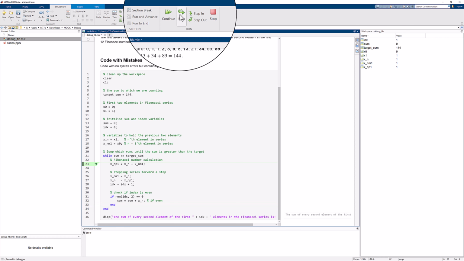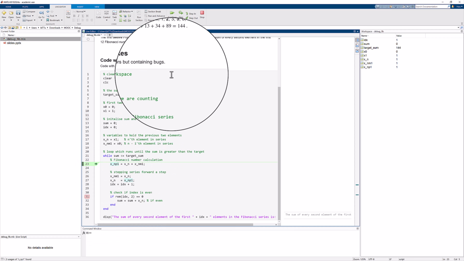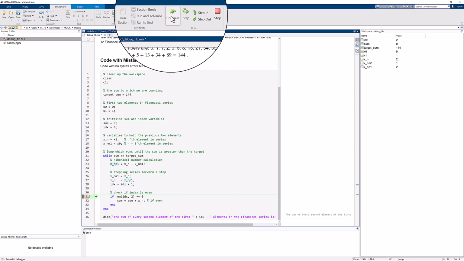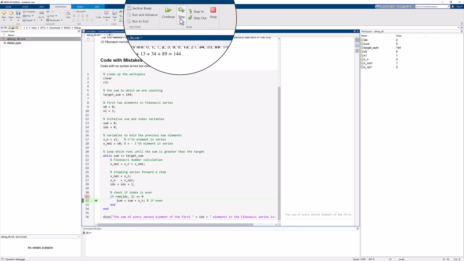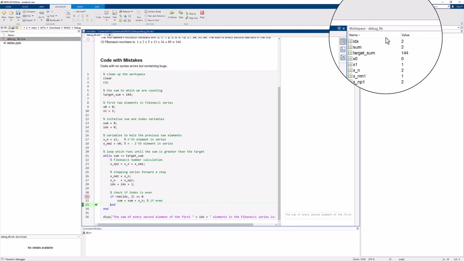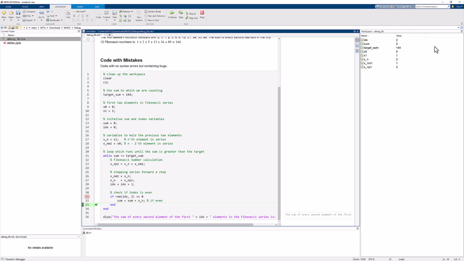Then we do another iteration. This time we set a breakpoint here and click continue. In the second iteration, our index is increased to 2, and so we enter the if block, and we get a sum of 2. But wait, 2 is incorrect. Do you notice any issues with the calculation?